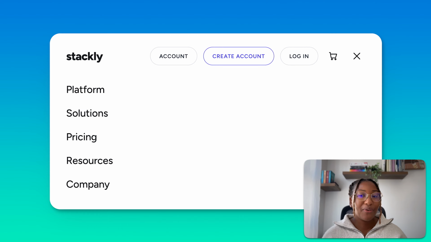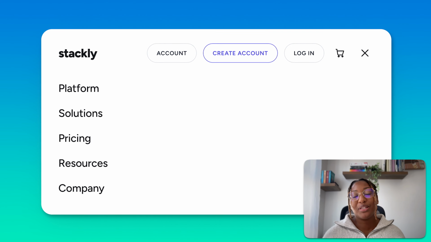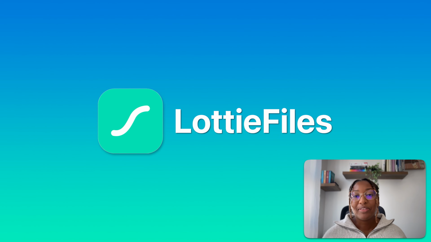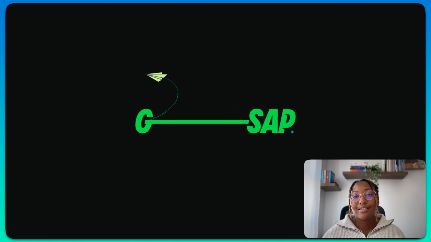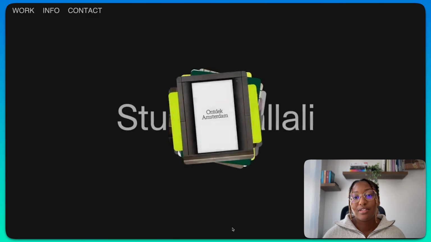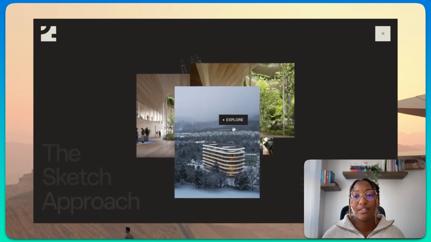So in this video, we are going to create a hamburger menu with a Lottie animation. Okay, and this is specifically useful for Webflow template creators because Webflow has made GSAP a standard for animations. So this would be helpful to a lot of creators.